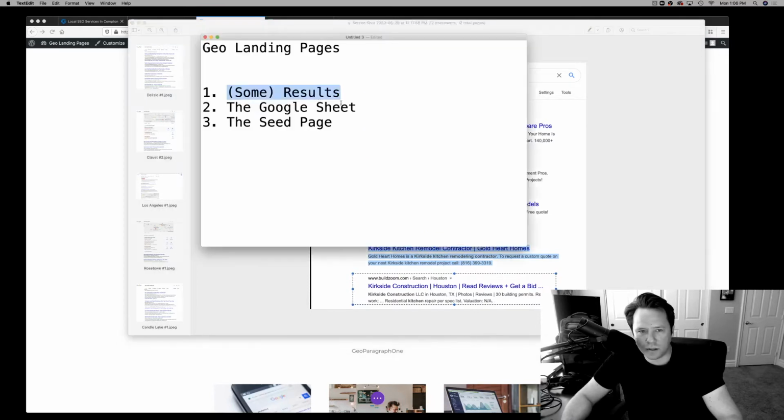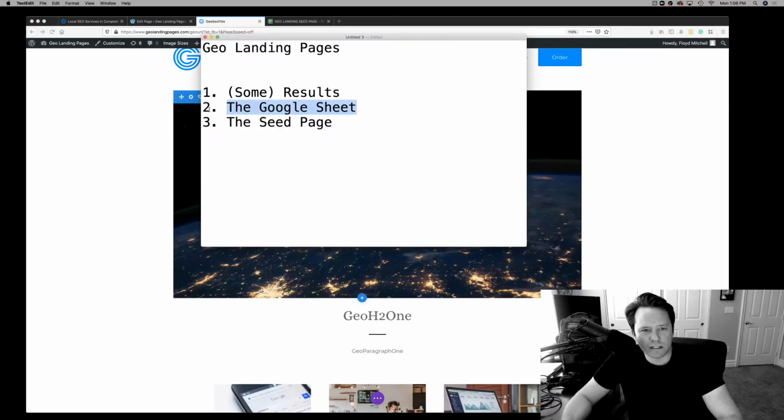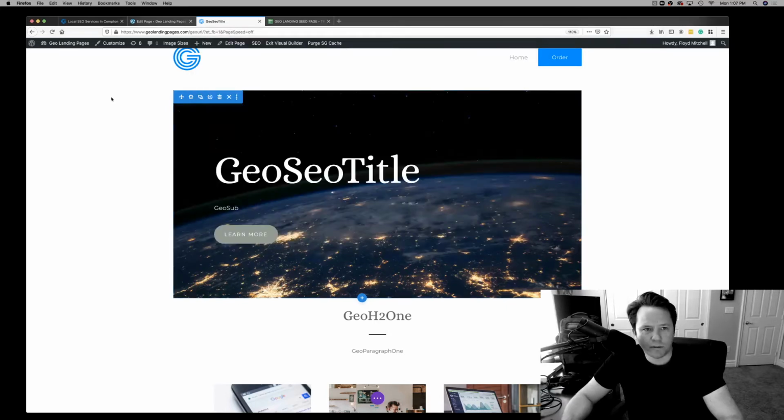Now I'm going to show you the Google Sheet and how you prepare your Google Sheet. Actually, you know what I'm going to do? I'm going to move these two around. I'm going to show you the seed page first. I think it's important for you to see kind of the anatomy of what this looks like.